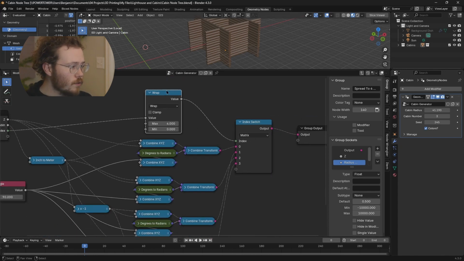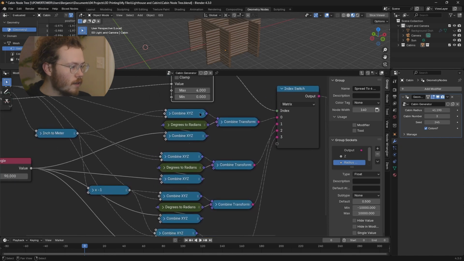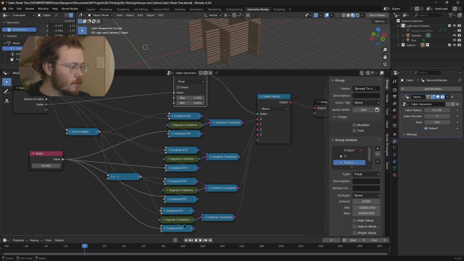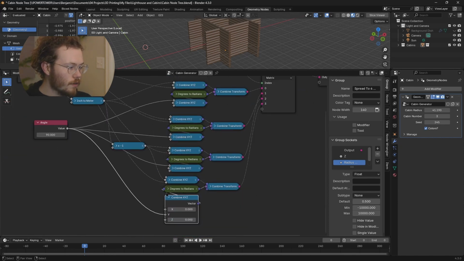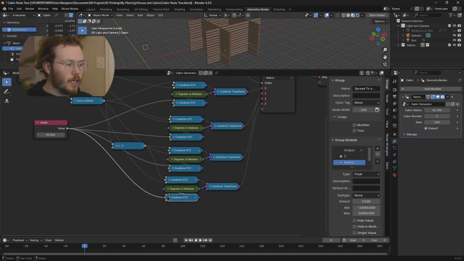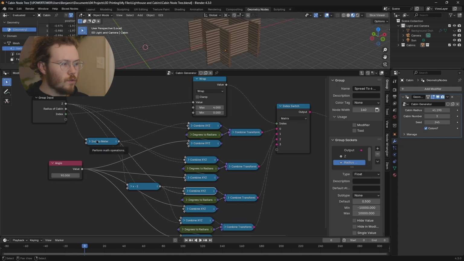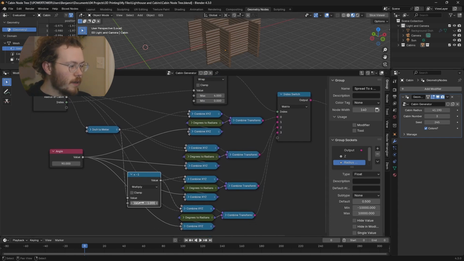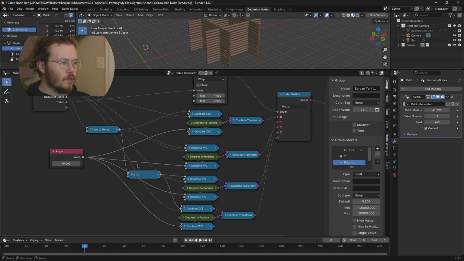And then what we're using that for is the index switch is going to then pick from these 4 sets of transforms. They're all rotating around the X or the Y to lay the log down the correct direction, and then they're offsetting them by the Z and the X as appropriate to get to the wall. I'm using a multiply by -1 so that the whole unit is symmetrical around the center.